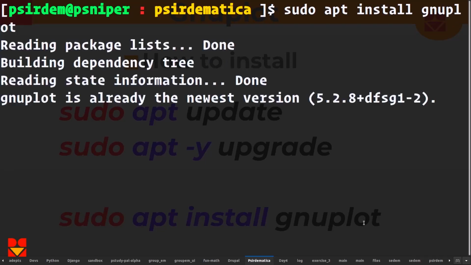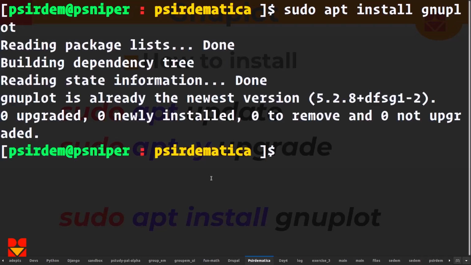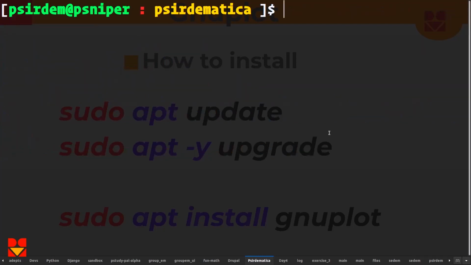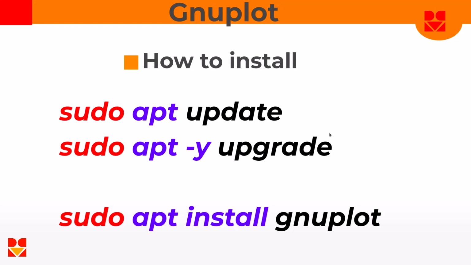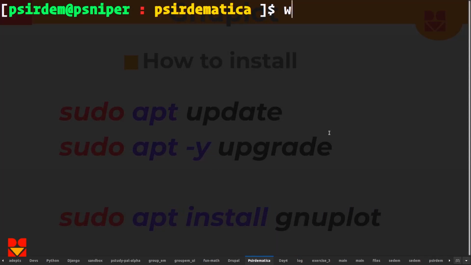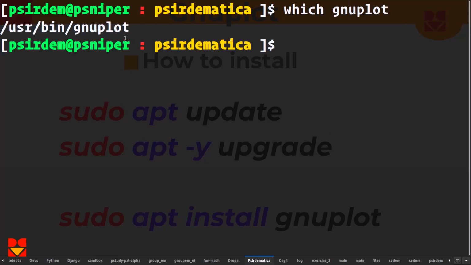When I hit enter, hopefully it should install. But here I already have Gnuplot installed, so it tells me that Gnuplot is already the newest version. So you can now clear the screen and continue using Gnuplot. Okay. Now to confirm that Gnuplot has been installed, you can do which gnuplot, and then it tells you that you have Gnuplot here, right? Which means that Gnuplot has been installed.